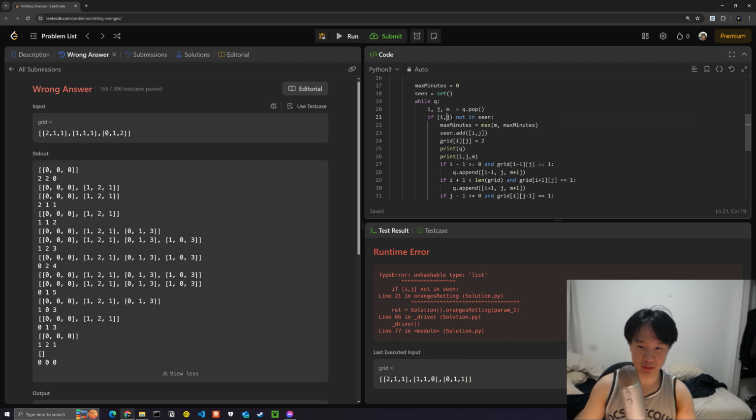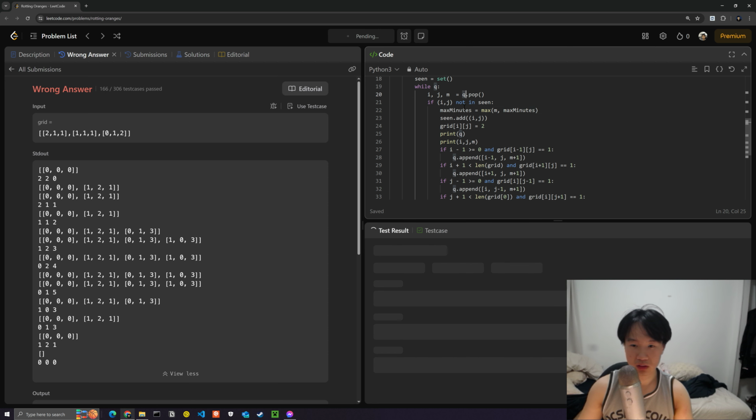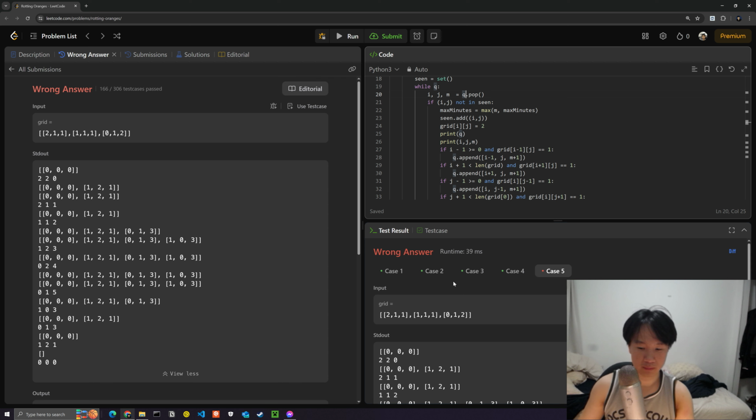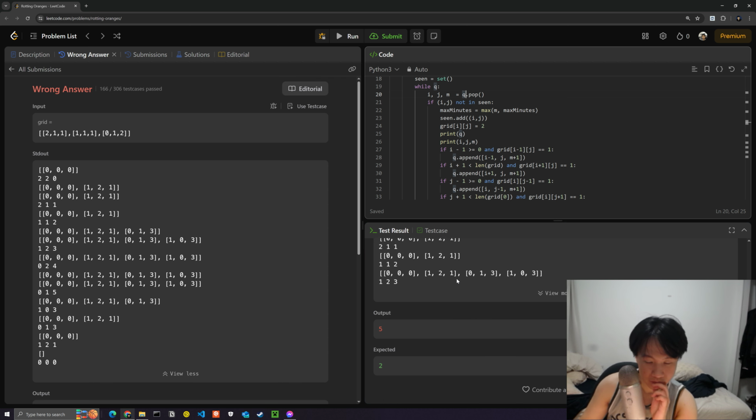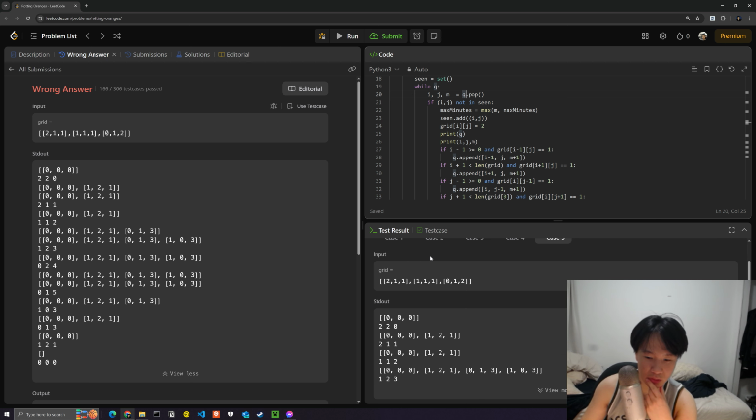Oh, actually, we need to make this a tuple instead, because tuples are immutable, so they can be put inside a set. Okay. Still returning 5 when you're expected to have 2.